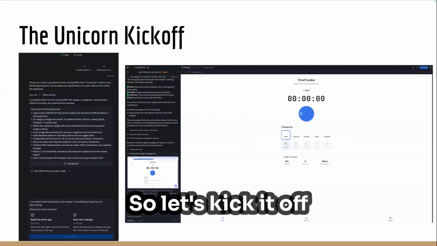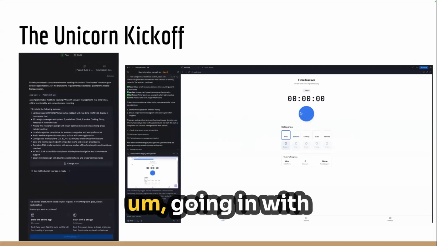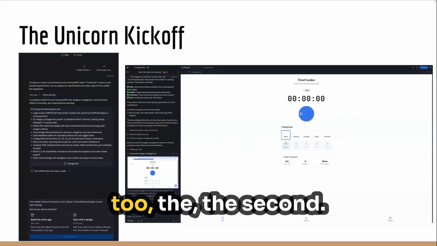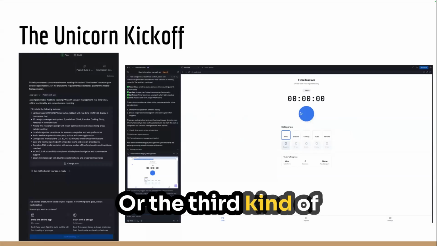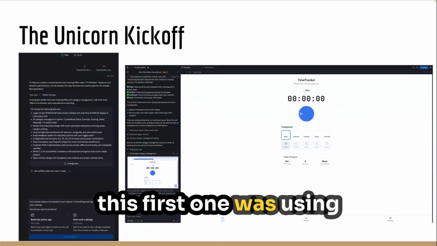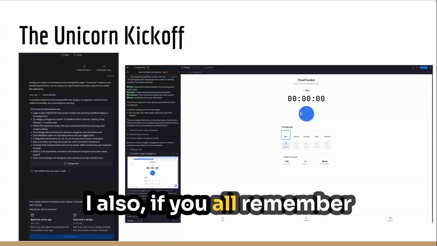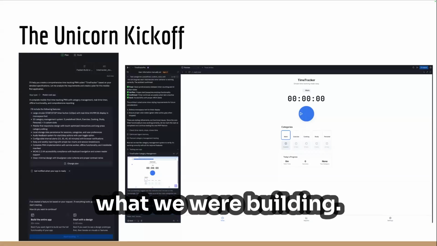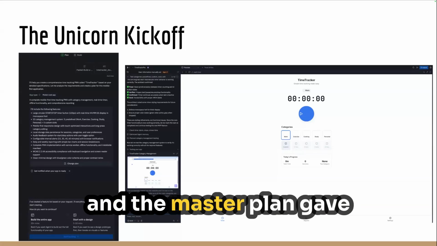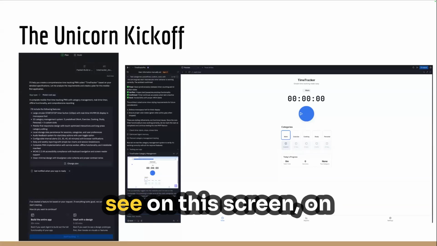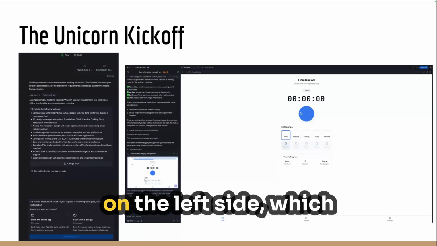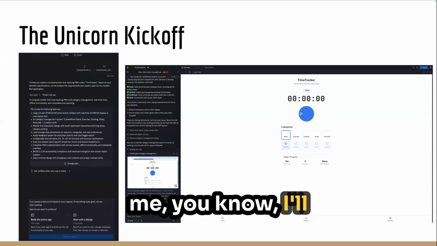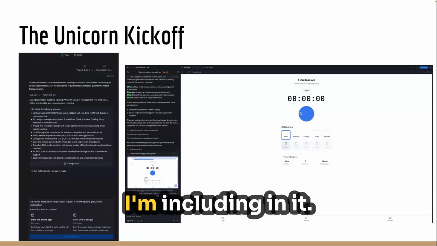So let's kick it off with what I use for going in with the unicorn prompt. I'll also show you the second or third approach that I took. This first one was using the unicorn prompt. If you all remember Mike mentioning that we had an MVP master plan that gave it an overview of what we were building, I took the unicorn prompt and the master plan and gave it to Replit, as you can see in the screenshot on the left side, which is in planning mode. I gave it the prompts and it told me, I'll help you create this. These are the steps and this is what I'm including in it.